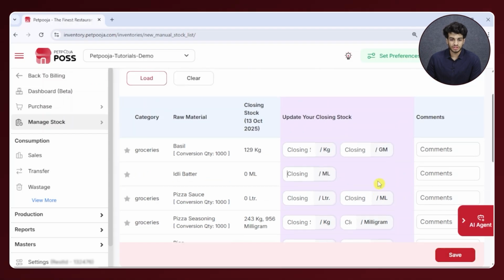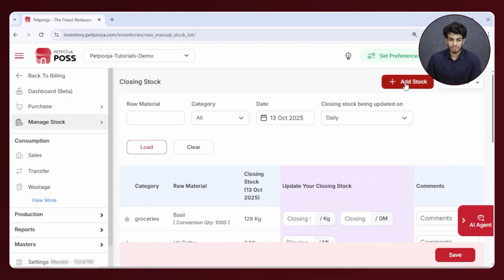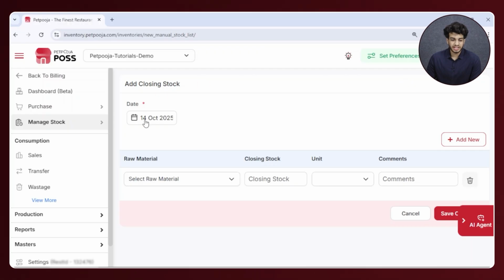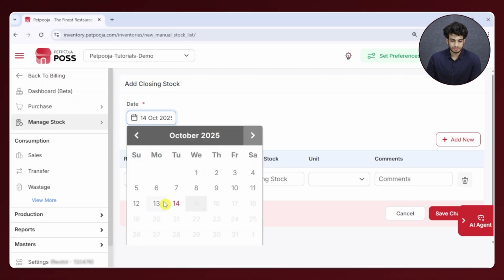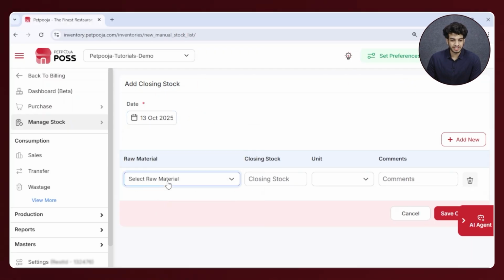If you are updating stock for the first time, click on the Add Stock button. Then enter the date. Select the raw material and select its closing stock and its unit. You can also add a short comment for reference and then click on Save Changes. The raw material will be then added to the list.